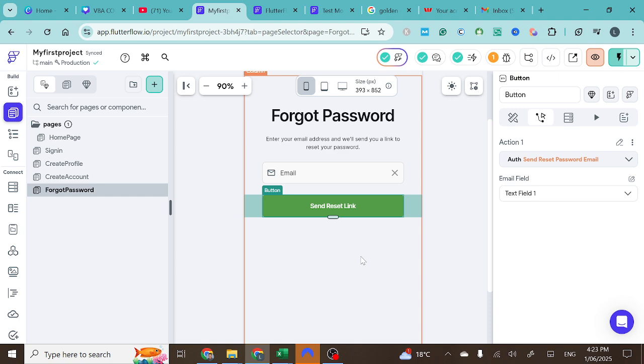So in the next video, what we'll be doing is taking this a step further and starting to look at gathering more information from the user. And obviously that will allow us to learn a little bit more about how to set up Firebase.